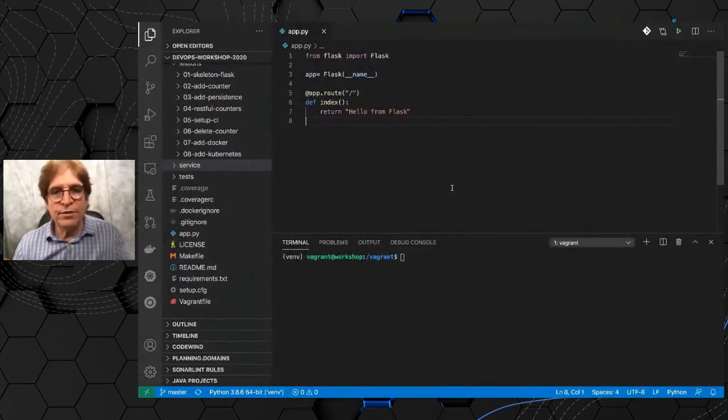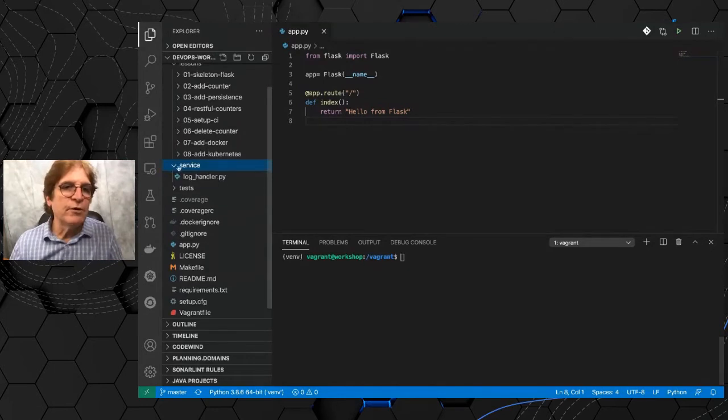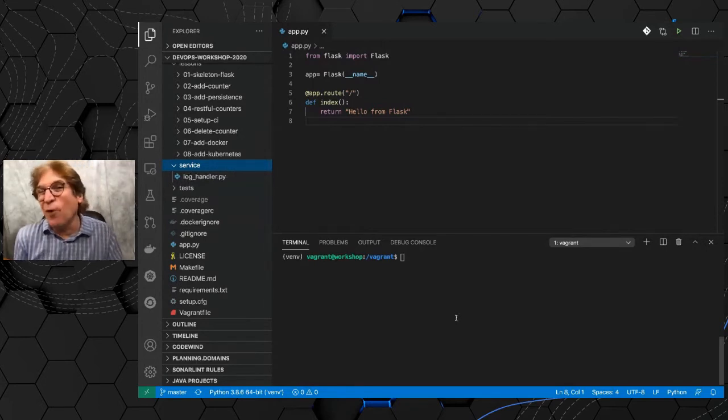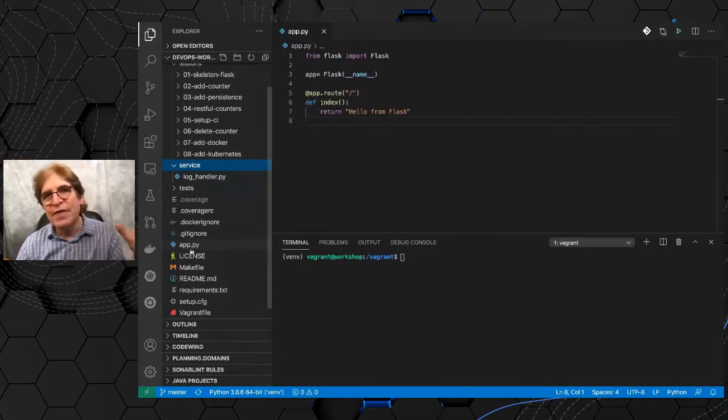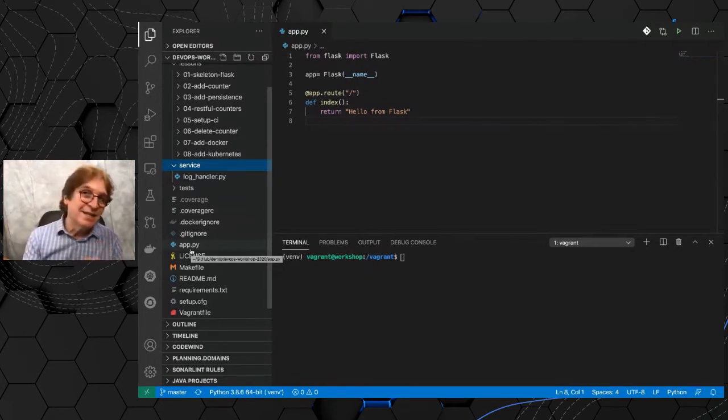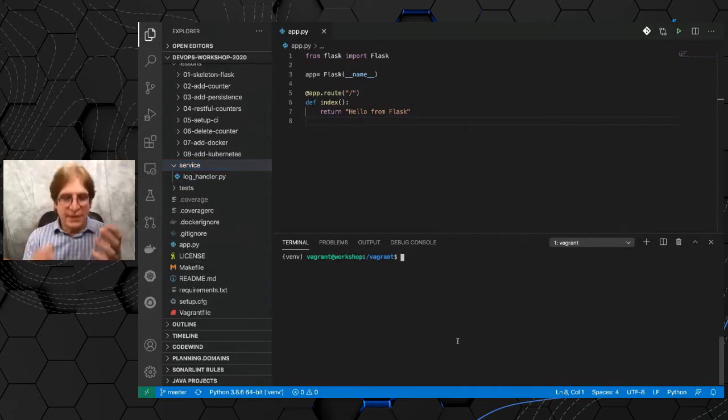So one of the things I want to do is, now that I'm writing more code, I don't want to have this app.py just sitting out there. And so you'll notice I already have in my code, I've got a package called service. Well, actually, it's just a folder right now called service. It's not yet a package. And I've got this app.py. And what I really want to do is move that into service. But if I move it, Git is going to think I deleted it and recreated it, and it's going to lose all the history. So here's a little trick to fix that.